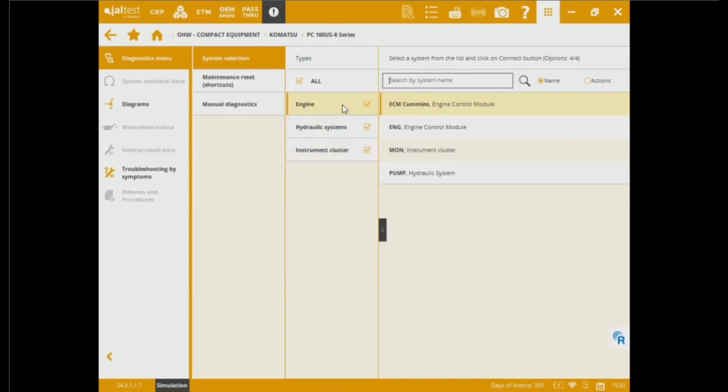We've got engine, we've got ability to read hydraulic systems and instrument cluster in this Komatsu PC-100 series. I can filter out and see which are the common controllers for the engine. This specific crawl excavator can be equipped with the Cummins engine or a Komatsu engine. I'm not sure what engine you have in your personal machine, but either or other we can try to connect and manipulate all of the information.